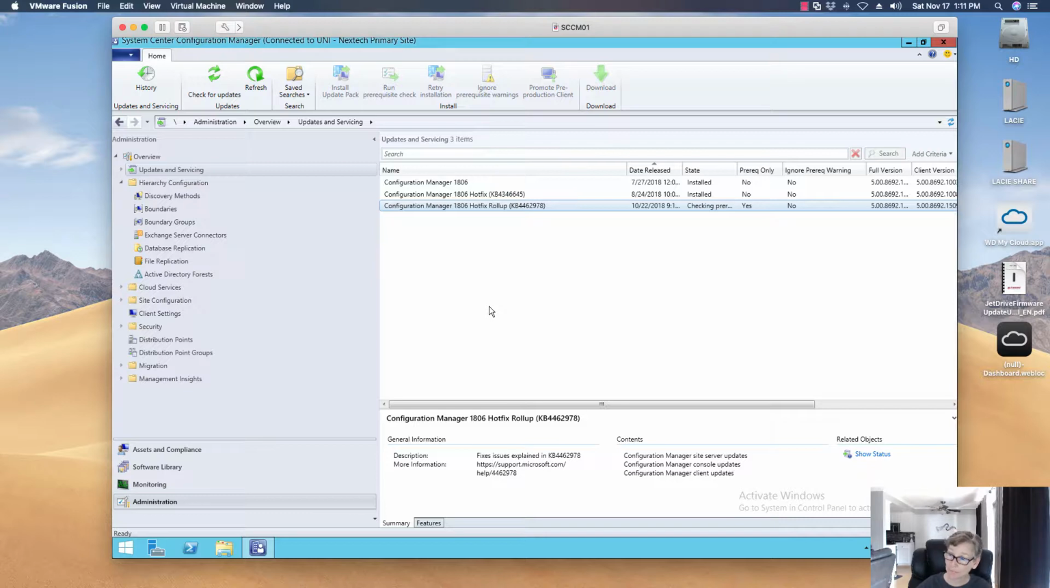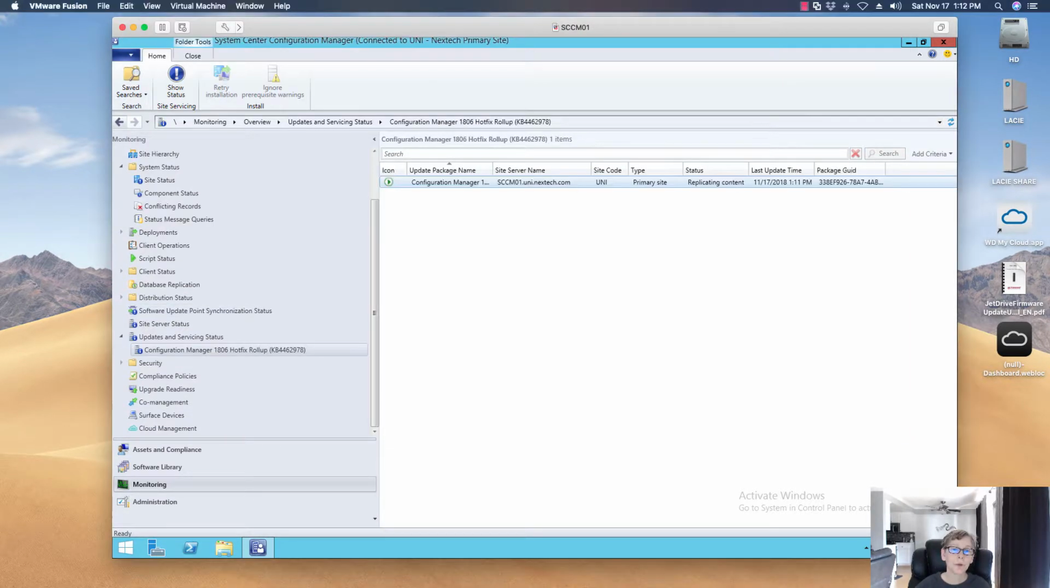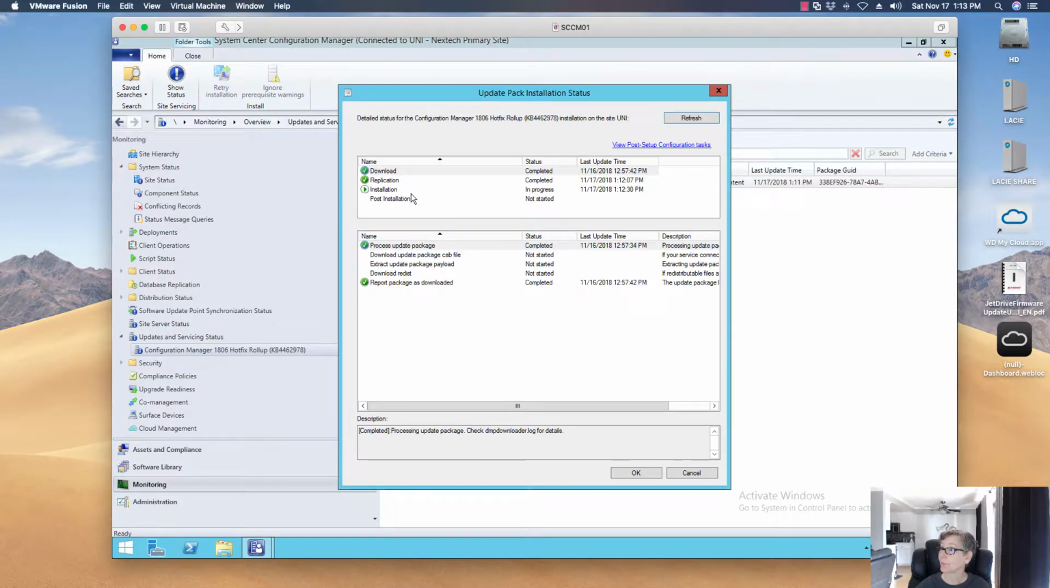So it's going to run, and I'm going to go over to monitoring. If you want to monitor the progress of the prerequisites, you go to monitoring, and under updates and servicing status, you'll see configuration manager hotfix right here. As you can see, it's running, and you can click on show status. As you can see, it's downloaded and it's doing all of these components. It'll take a few more moments to complete. So with that, I'll be right back in a moment.